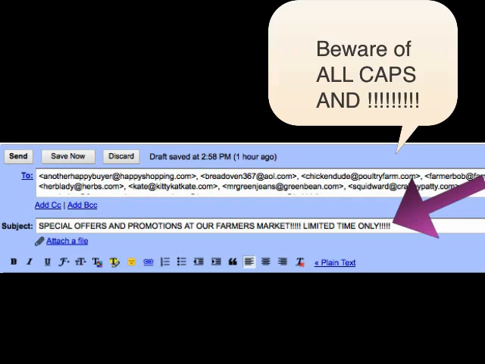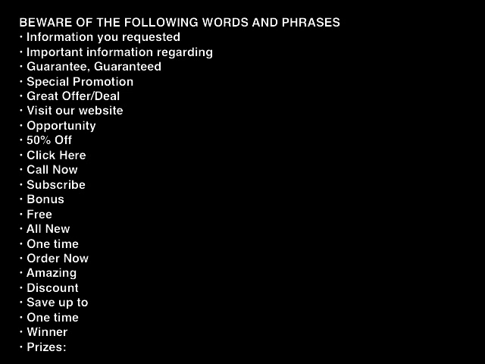Using all caps is a red flag to ISPs and spam filters. Using too many punctuation marks can also flip the spam switch. The subject line is too long. Using words in caps like special, free, bonus, and discount are just a few words that will land your email in the junk mail bin.